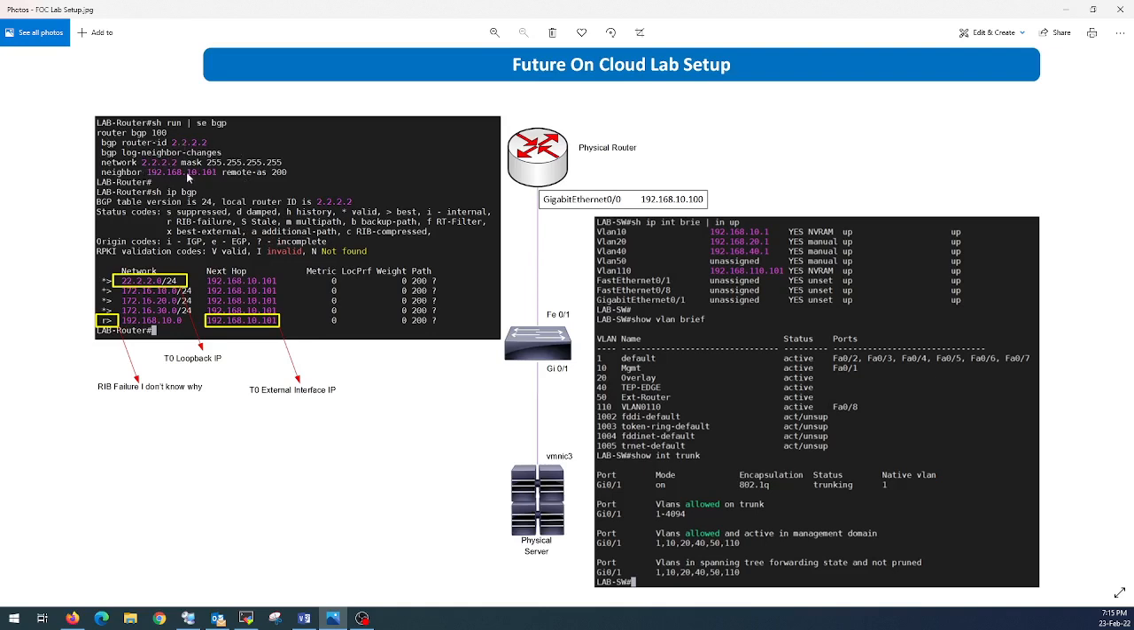The IP 10.101 is configured on my T0 interface. As you can see, the BGP neighborship has been established, and these are some segments which are configured on NSX-T, and as you can see the routes are advertised here. These are valid and the best routes. So this RIB failure, I don't know why it is coming. You need to guide me on how I can fix that issue.